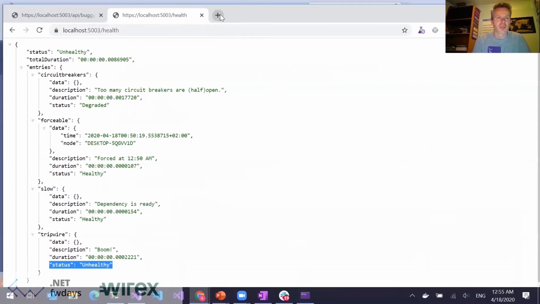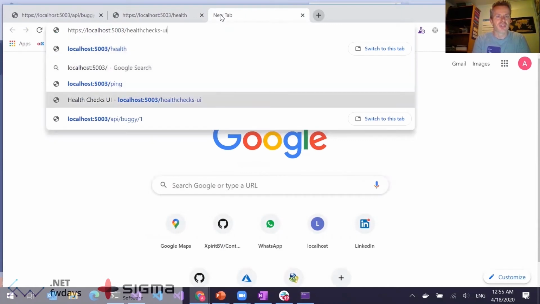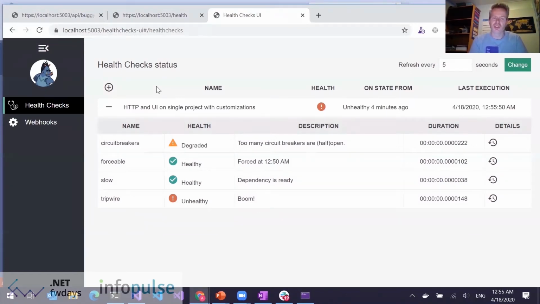If we go there, we can do localhost 5003 health checks UI, and we can actually see that our current status is the one we saw, that there's a degraded thing and an unhealthy thing. This updates by itself every 5 seconds. So if you would restart it, it would start out all green. But this is much nicer to look at from your machine and see if you push it into a certain state, that the health checks indicate that it's being degraded or in an unhealthy state. So you can make this part of your testing of your implementation as well.